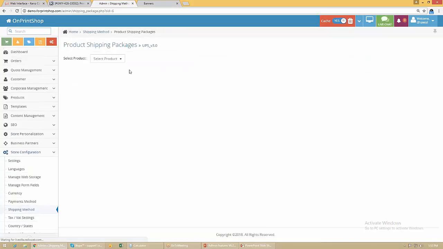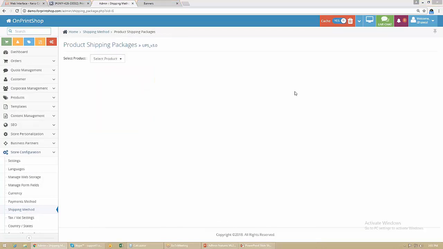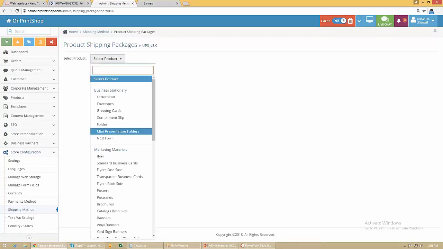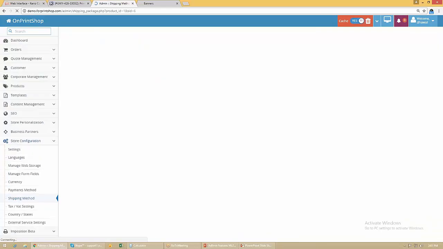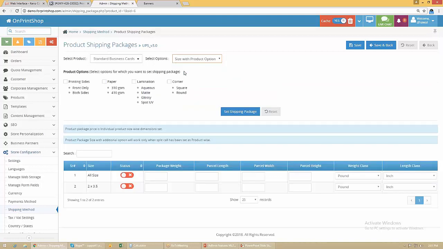Previously, let's say I take an example of standard business card. We need to select the product, let's say standard business card. Here we will get the option to configure the shipping package according to the product options as well. Previously only size was available, now we have enhanced size with product option. So if we choose 310 paper and 410 GSM paper, it will affect the business card size, which will affect the total box size.